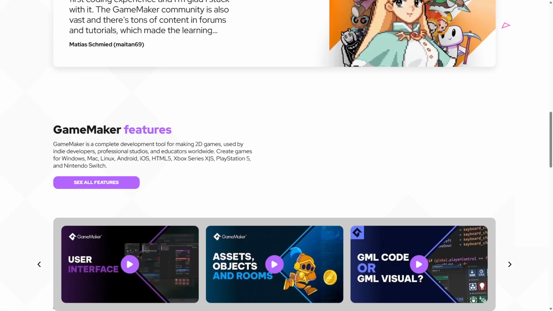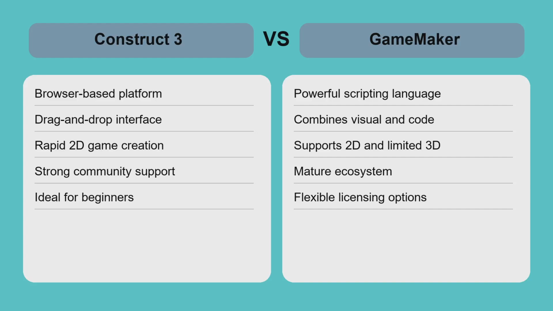When comparing Construct 3 and GameMaker, the choice depends on your development style and goals. Construct 3 shines for rapid 2D game creation without coding, perfect for educators and designers focused on visual logic. It's browser-based, making collaboration and access easy but can struggle with complex game mechanics. GameMaker offers a hybrid approach, combining visual tools with a scripting language that unlocks advanced gameplay features and optimizations.